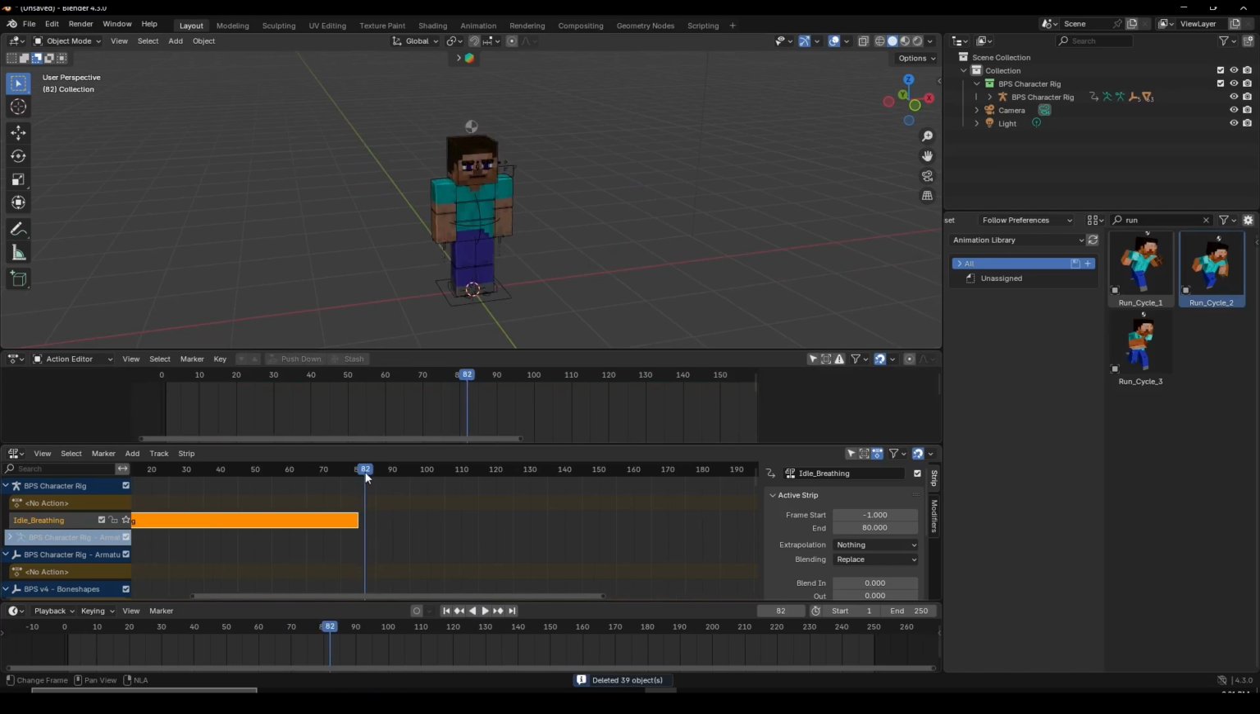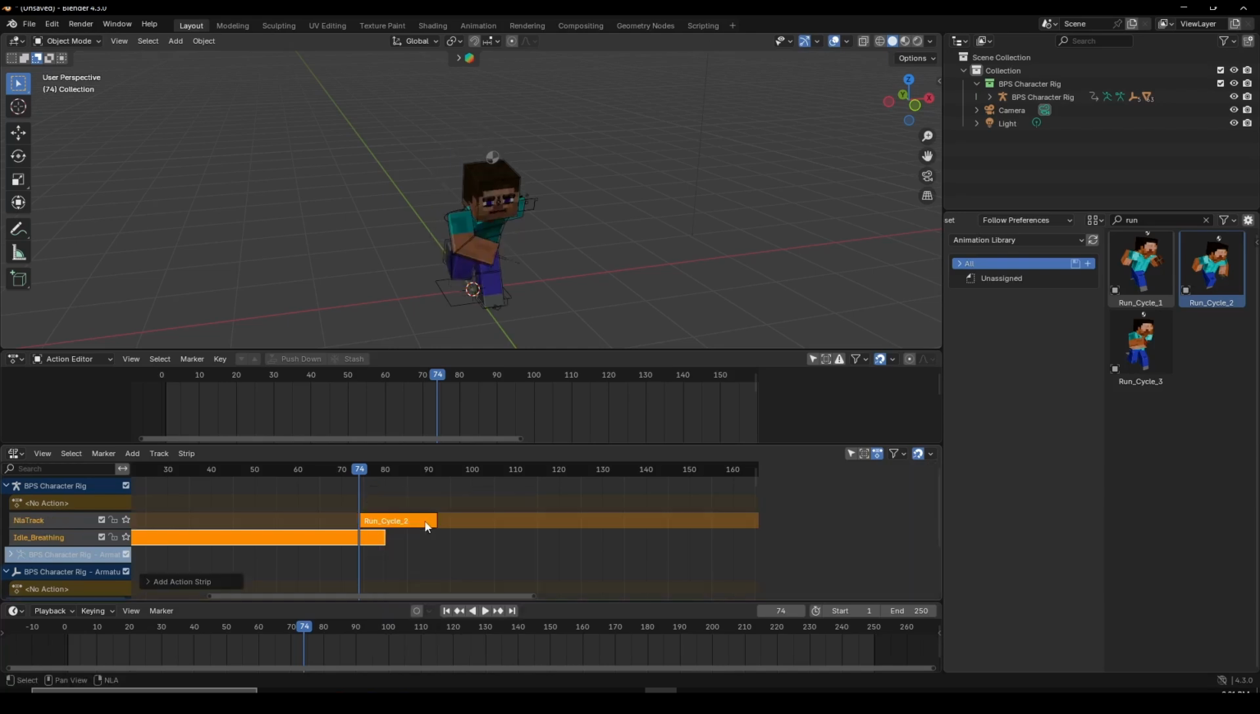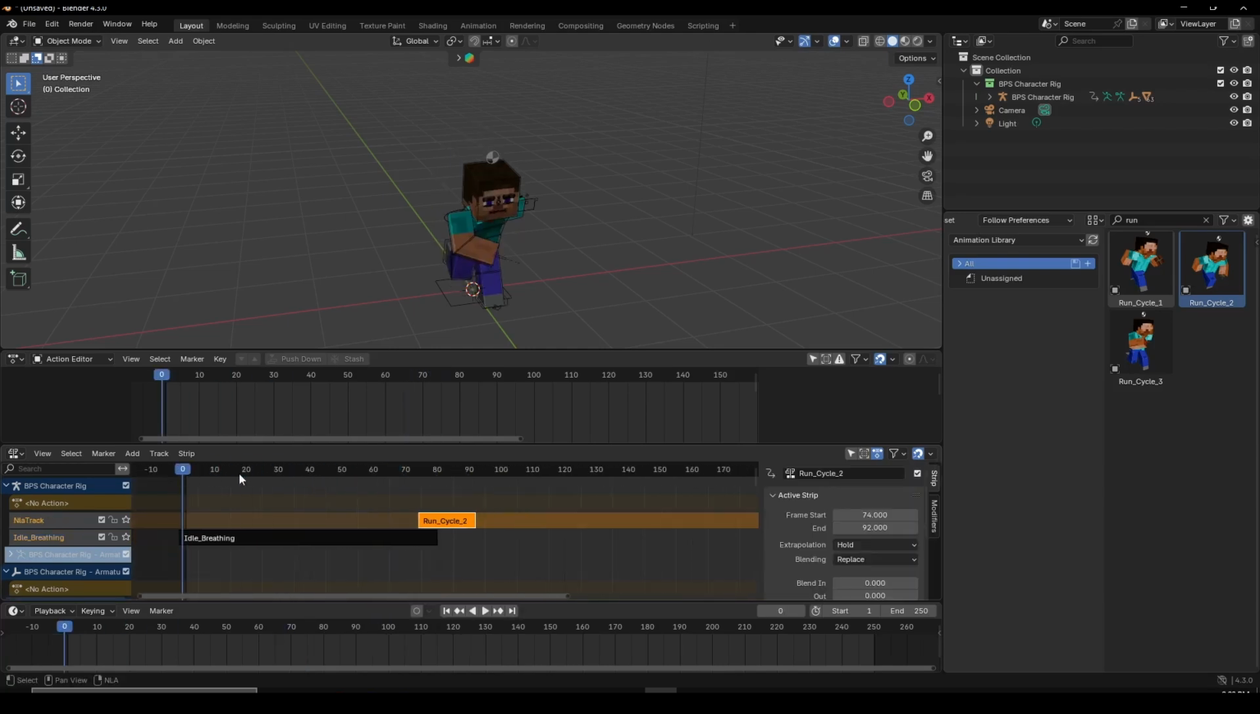Not on the last frame of the NLA track, but a few frames before the end of the NLA track over here. So I can click on Shift A, search for run cycle, and it's going to add right on top of this. Select the run, and if I play it, nothing is going to happen.